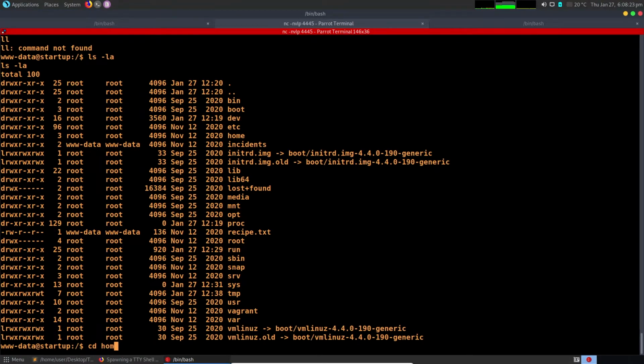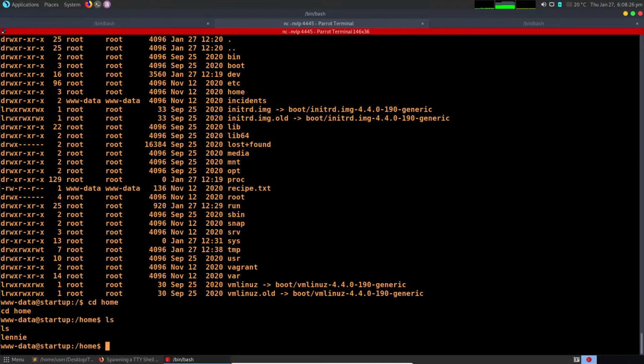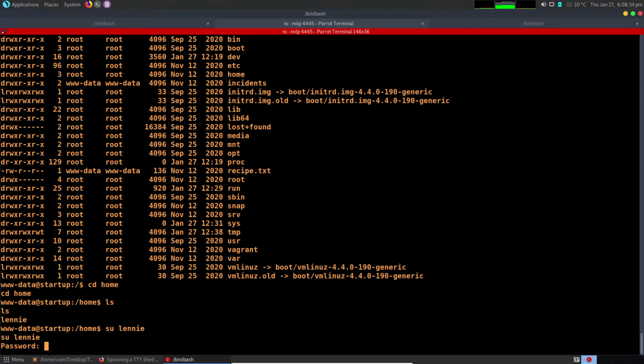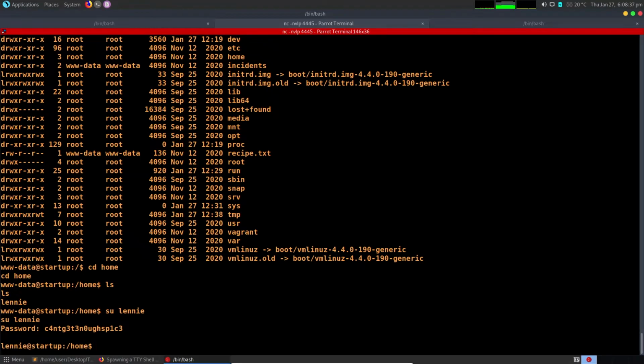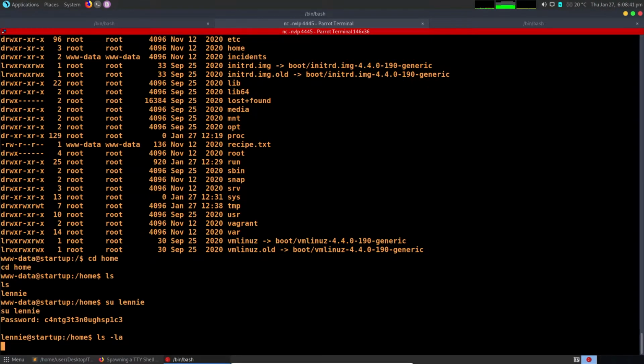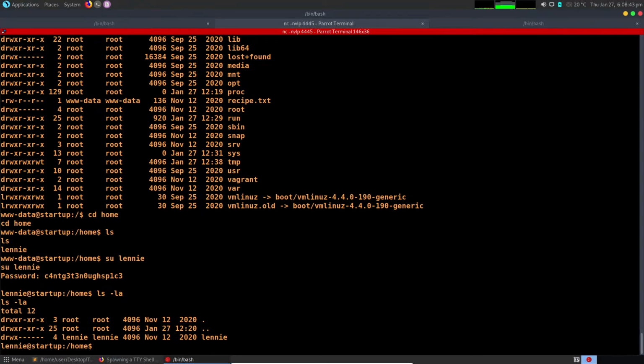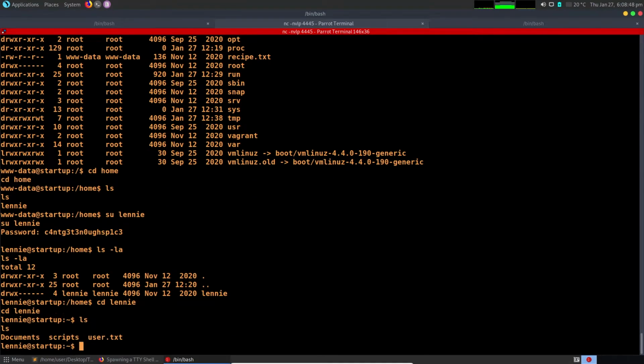Let's get into home and su into Lenny, and the password is this. Okay, we are successfully logged in as Lenny. ls -la. Inside, let's go into Lenny. We got three files: documents, scripts, and users.